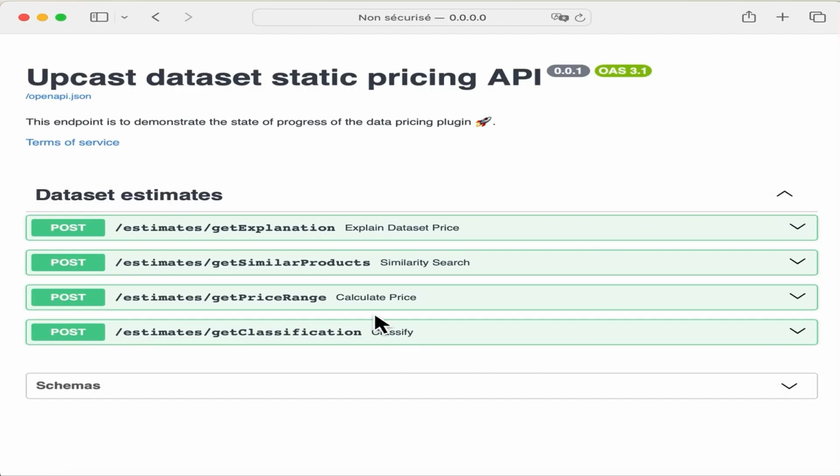How the Swagger interface looks like. It is the API documentation webpage. We have over here a section called Dataset Estimates. Under this section, we can see 4 endpoints or 4 mini services. The first endpoint provides an explanation for the estimated price. The second endpoint returns the similar datasets. The third estimates a range of prices. The fourth classifies a dataset in a specific category.